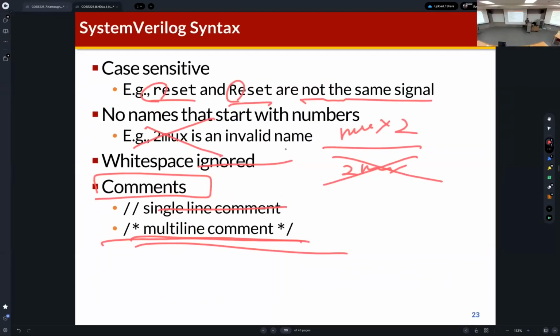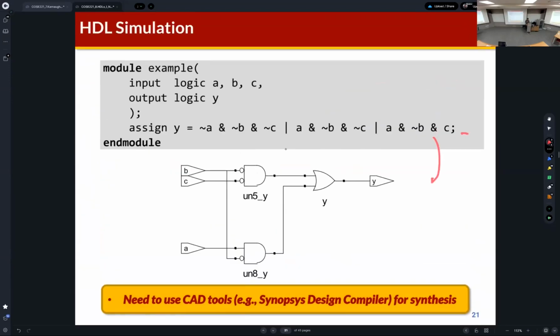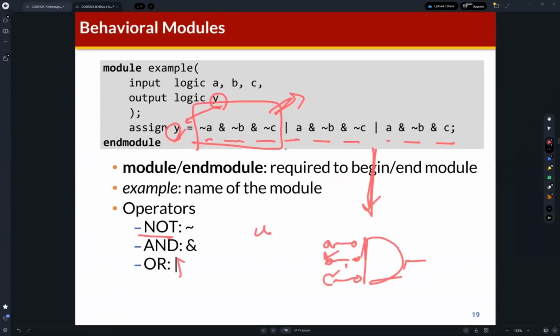Okay, so I will stop here. So we learned about the basics of SystemVerilog. Okay. Any questions? See you in the next class.